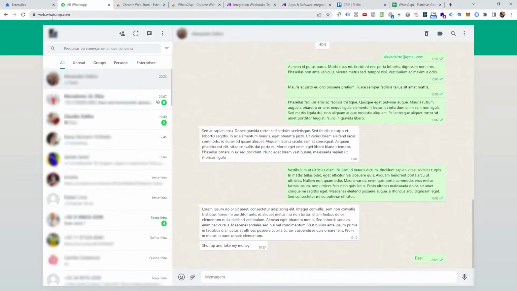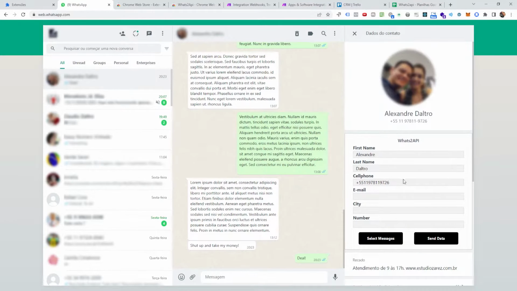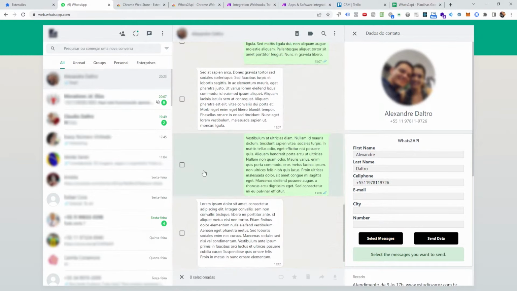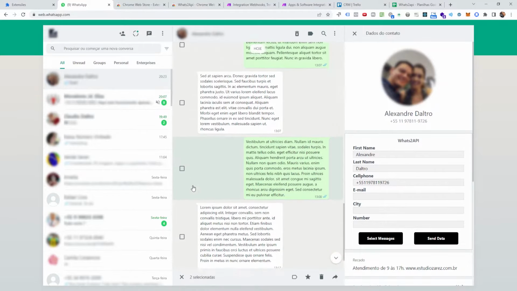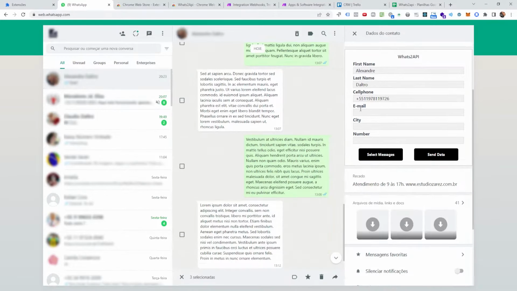You are in your web WhatsApp, talking to a new lead. You click to see the client's info, and you have this new form with the first name, last name, and cell phone pre-filled, and other custom fields. You can select some messages that you want to send to your CRM. You select them. I'm going to choose this one, and you can fill in the info. I'm going to do it like this. City, you can do San Francisco, this for example, number 1000.